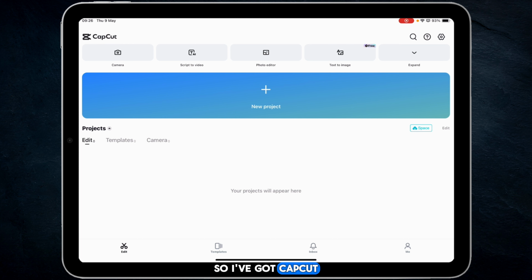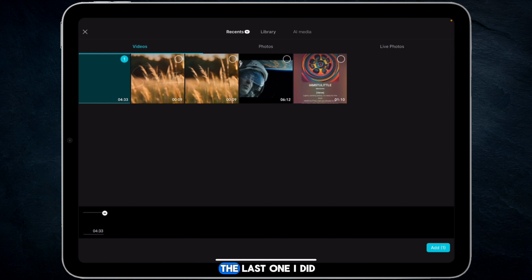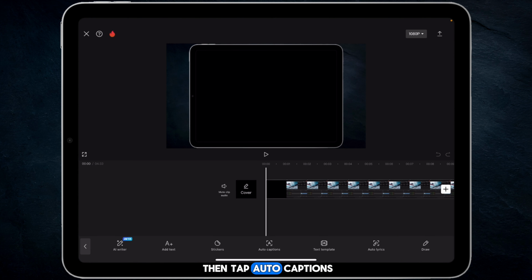So I've got CapCut launched here. I tap on New Project. I'm then going to go to my video tutorial, which happens to be the last one I did about the new freeze frame feature in LumaFusion. Tap Add, and we can see video tutorial here. So what we want to do from there is not tap anything else at the moment. We don't need to highlight anything like that. Just tap text at the bottom sort of left hand side and then tap Auto-Captions.